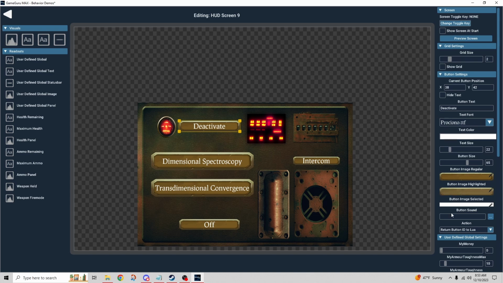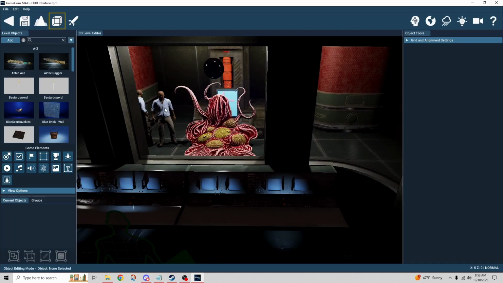And the only other thing you need to make sure that you do is in the action for that button, select return button ID to Lua. And that's going to pass the word that you put in there through to the script so that it acts as a sort of parameter. And as you can see, it really doesn't matter what you say. You can say all kinds of funny things and it'll know what you mean. As long as you click that button, it'll do the action that you've assigned. So let's go take a look at the behavior.